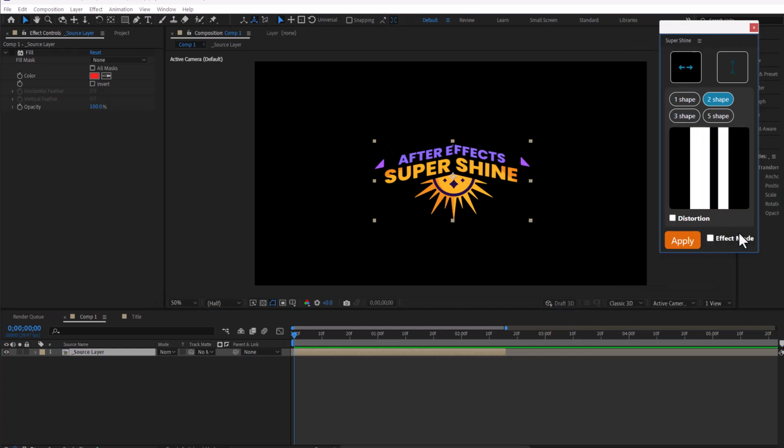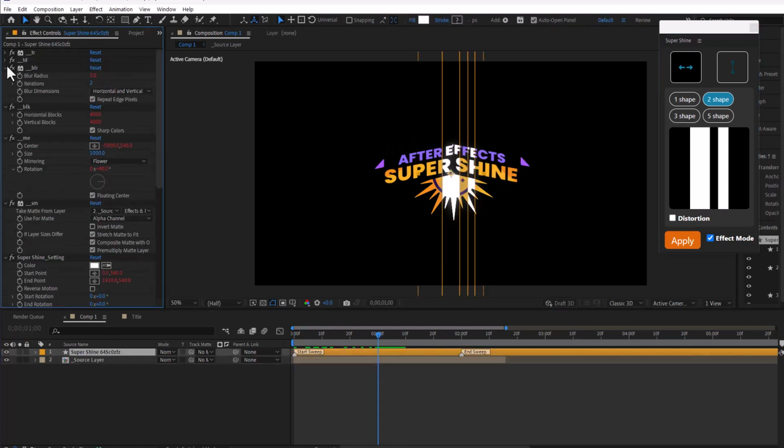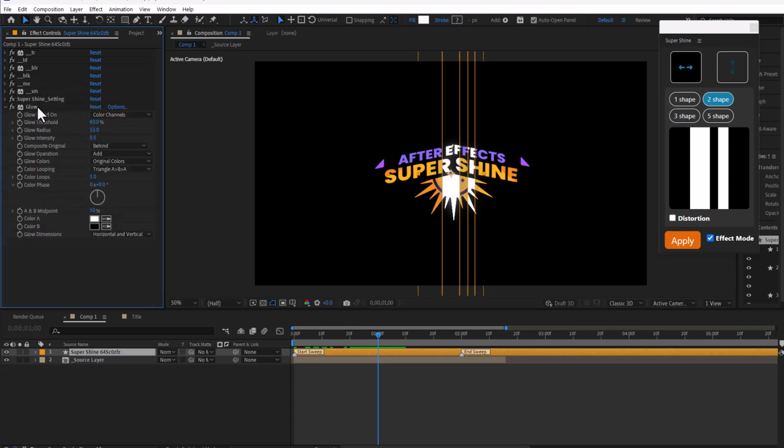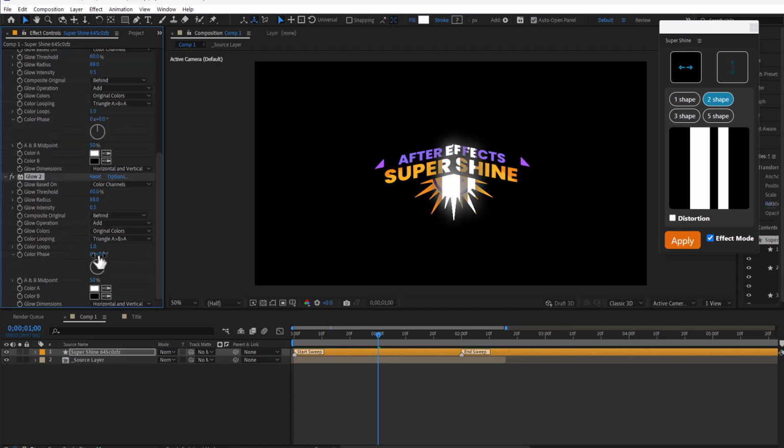And finally, the Effect Mode option. By activating this option and applying SuperShine, the layer that is created has the feature of applying the effects you need, such as the glow effect that is applied to the layer by default. In this case, you can add other desired effects to this layer and enjoy the new results you create.